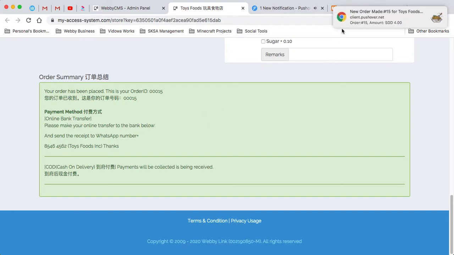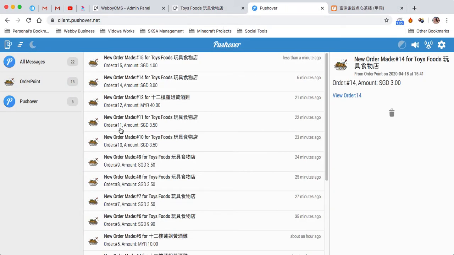So once the order is received, it will have this notification. To receive the notification, you have to install this app called Pushover. Pushover has this feature to receive notifications on iPhone or Android or even desktop like this one. So once I receive, like just now, I ordered something from this store and the total is $4. Then I click in and I click view order.